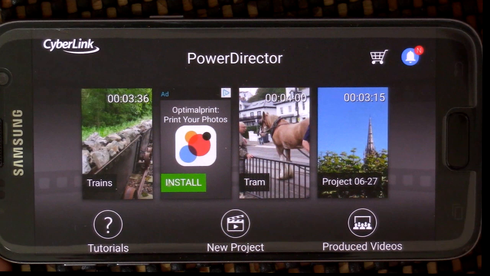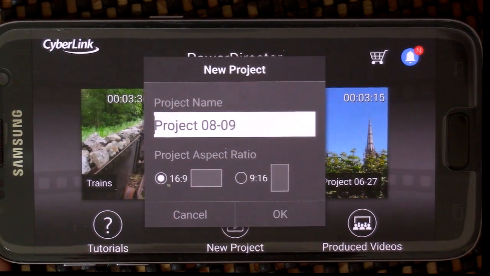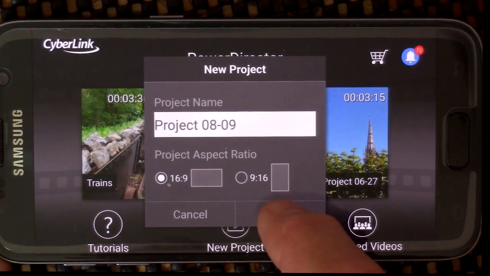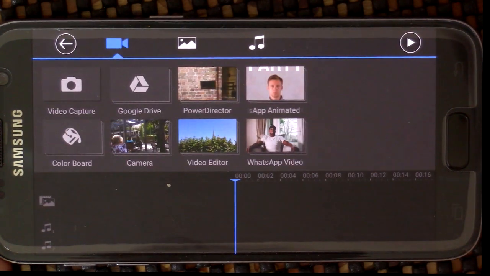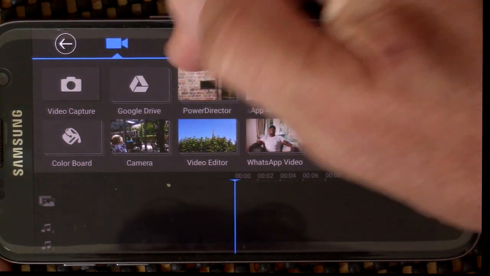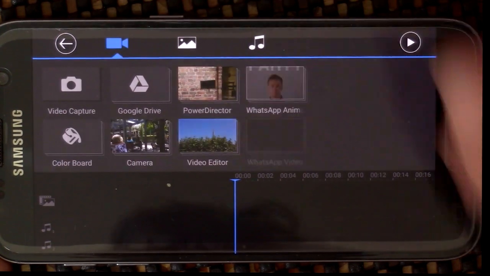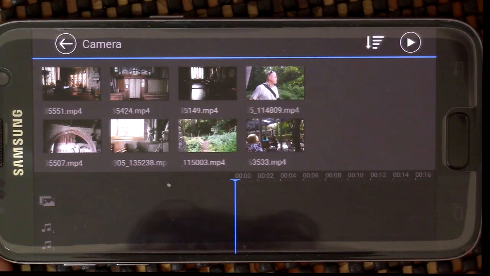When you turn the app on, you are greeted with this page, which allows you to access your projects, finished videos and tutorials. To start a new project, just press the middle button. Choose your aspect ratio, give it a name if you wish, and press OK. And here's the multi-track timeline. From here you can access your collection of images, music, and video footage. Just press on a collection to open.